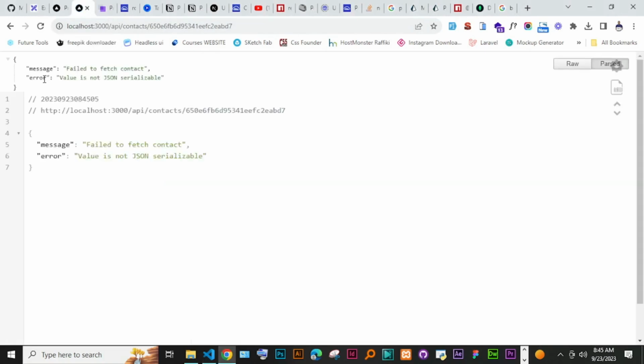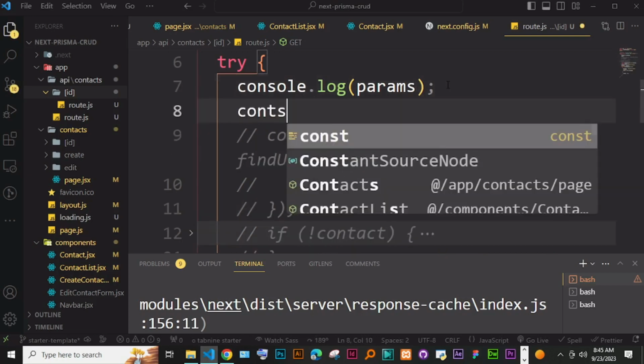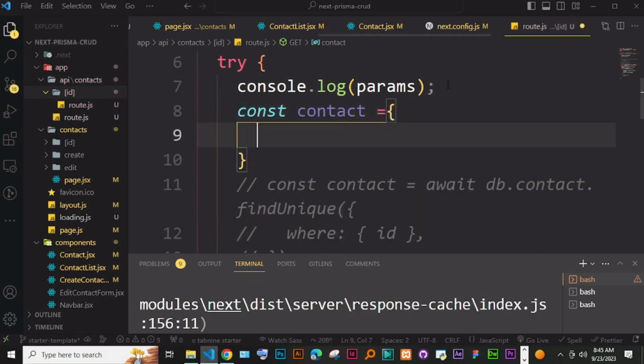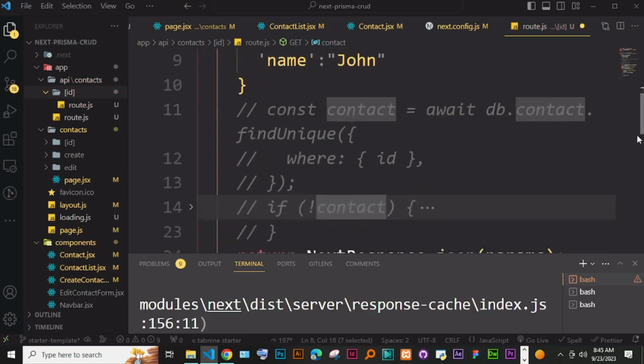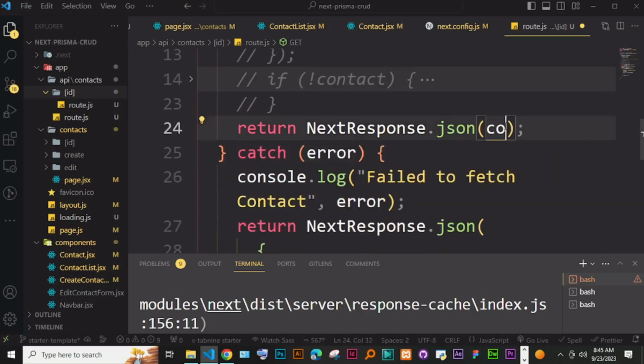Okay, so here the message is saying fetch contact value not JSON serialized. We can just create a fake contact here. Const contact is equal to an object which has only the name, maybe John. And then I'm just going to return this contact here. Just return contact, as simple as that.